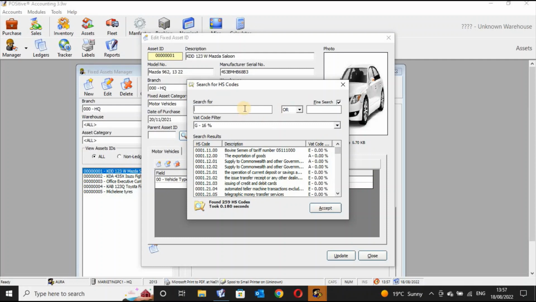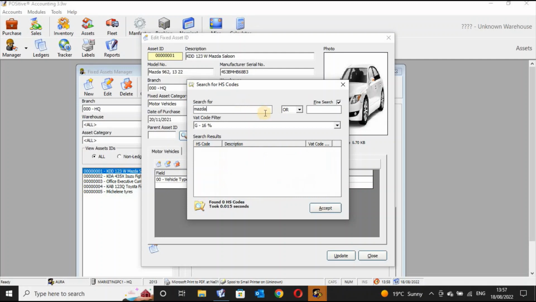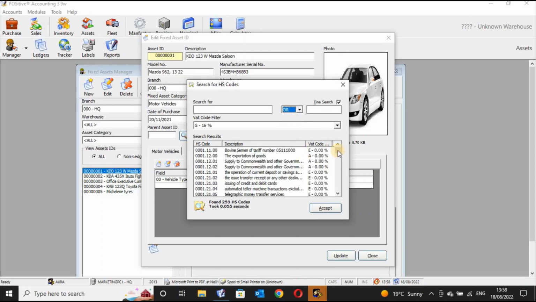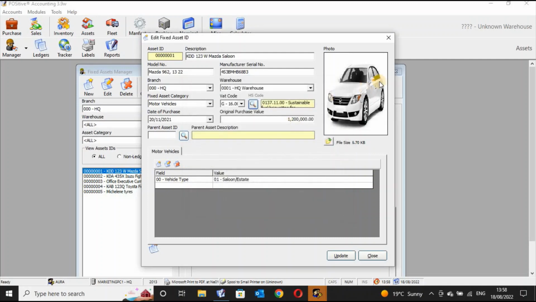So you simply just say that, and then the HS codes will appear here. Then from here, maybe you are looking for this vehicle. The HS codes will come somewhere here. So after that, you can actually select an HS code that tallies with the asset.